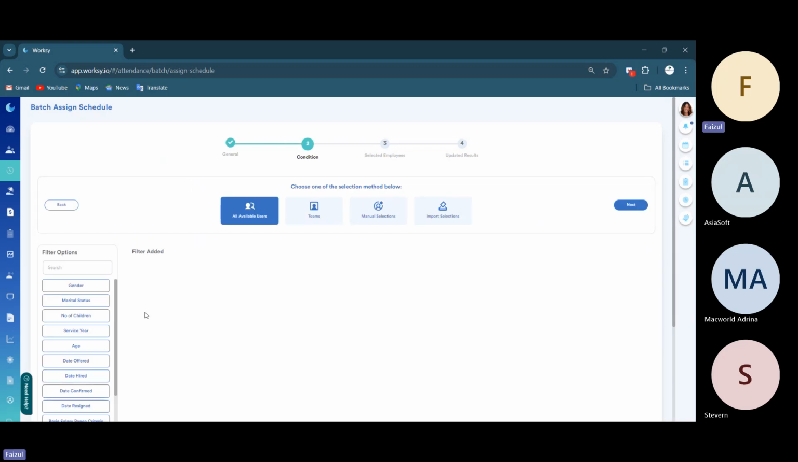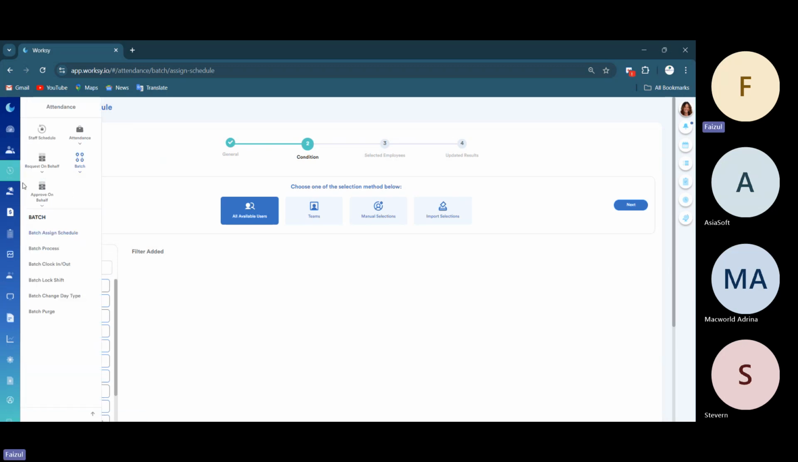If you select this schedule for all, because it is the same, select all available. But if it is for certain employees only, maybe certain departments only, you can use the filter option here. Once you have assigned it, then you can go to the batch process.